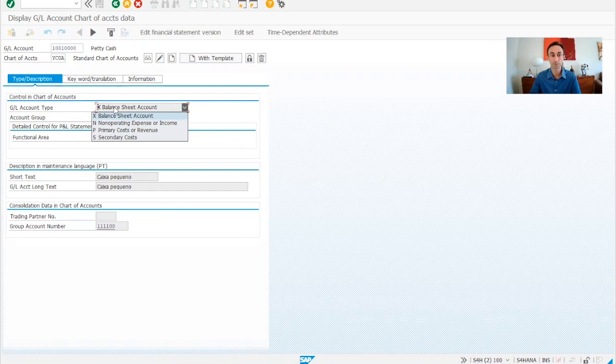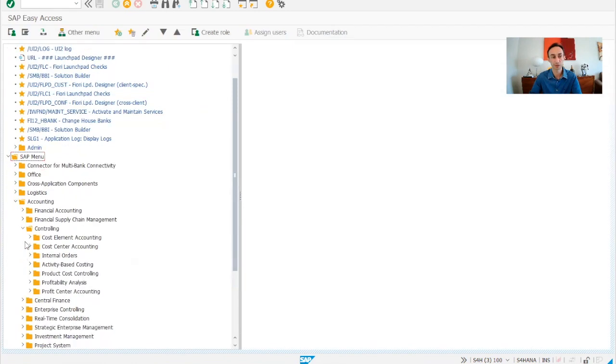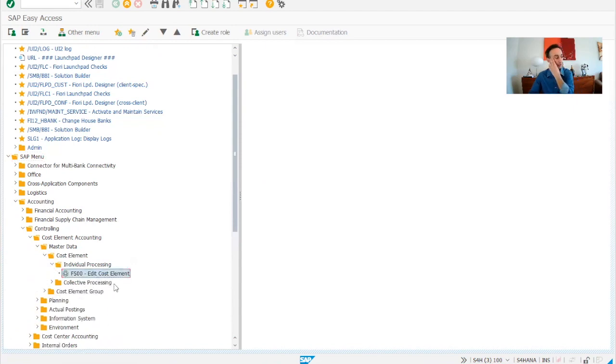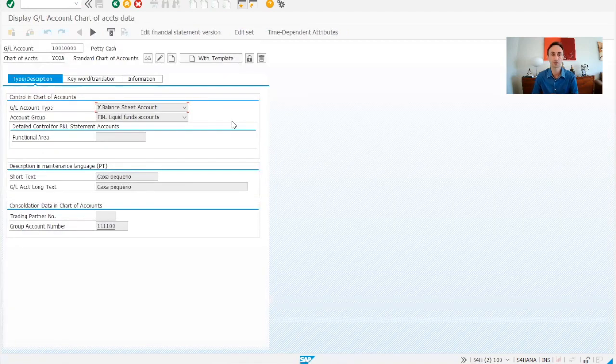But the transaction code KA01 to create cost elements does not exist in this system anymore. If I try to find it, under finance, controlling, cost element, master data, cost element, individual, normally we would have here KA01, KA06, and then KA02 and 03, and 04 to delete. Now this doesn't exist anymore in S/4HANA. That's the big change for the P&L accounts.